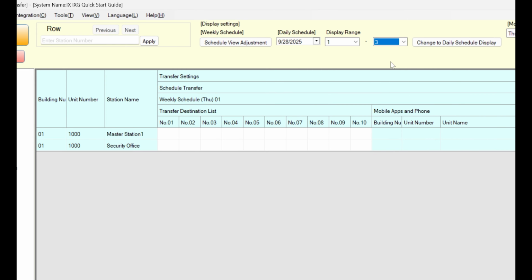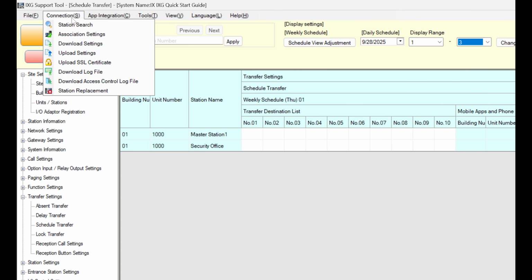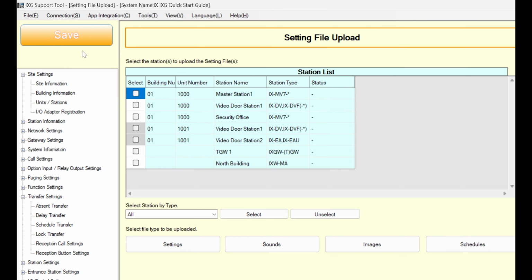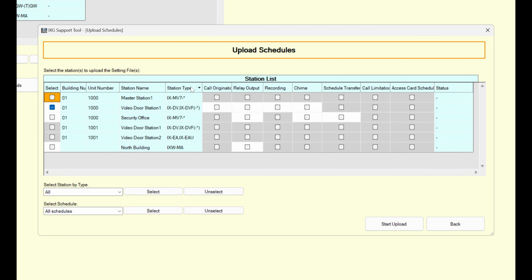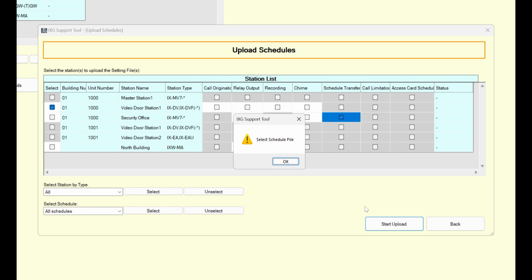Be sure after making these changes to upload all of your settings to the stations as shown earlier in this guide. If you configured a schedule transfer, be sure during the file setting upload portion that you click the Schedule button after uploading settings to the station to send the schedule you created to the stations as well.